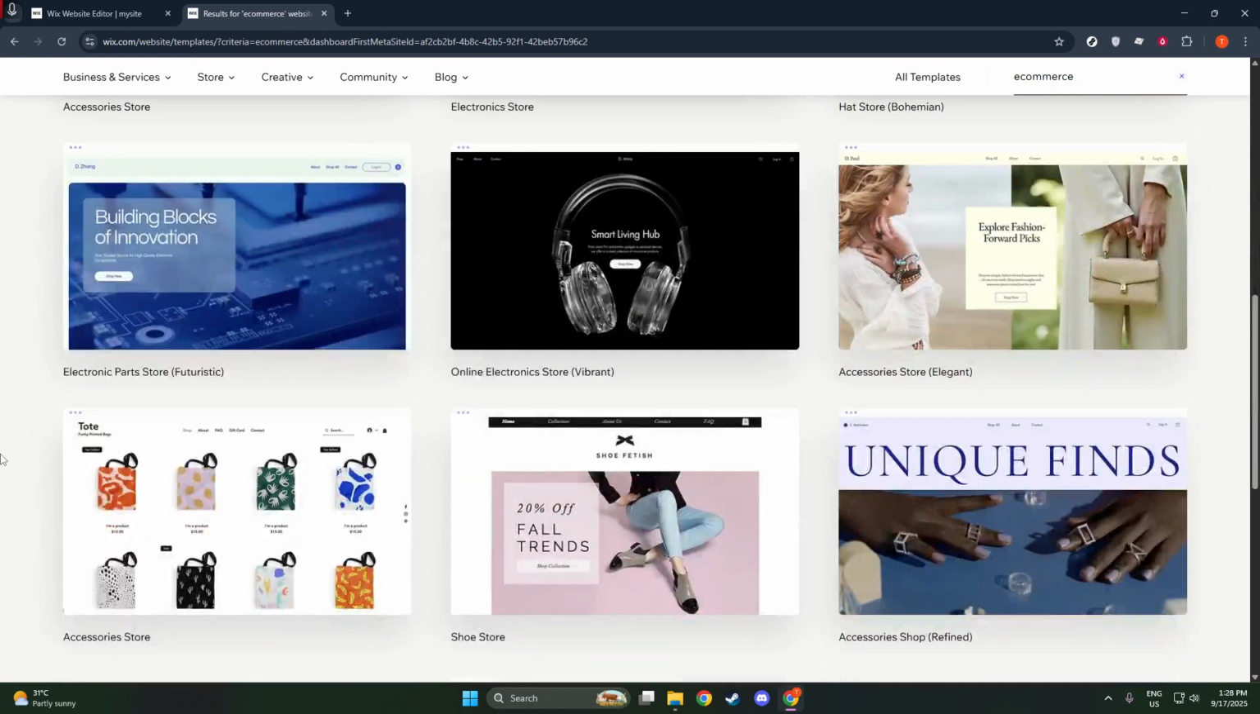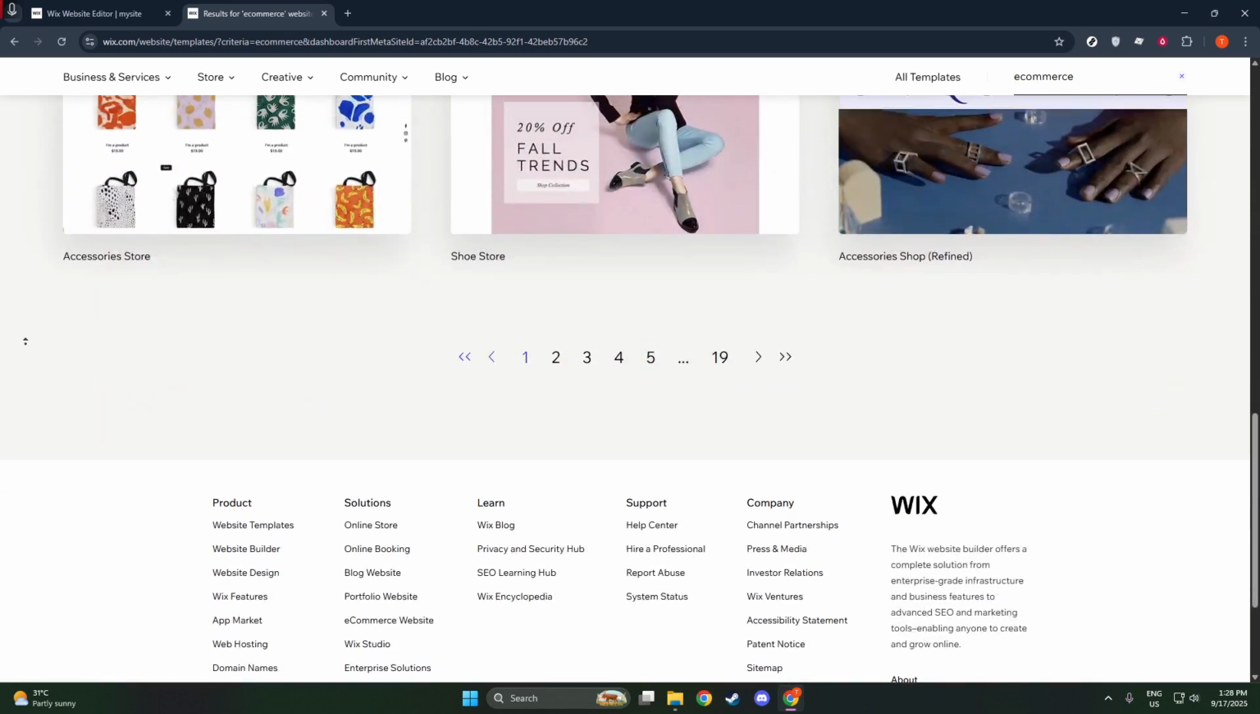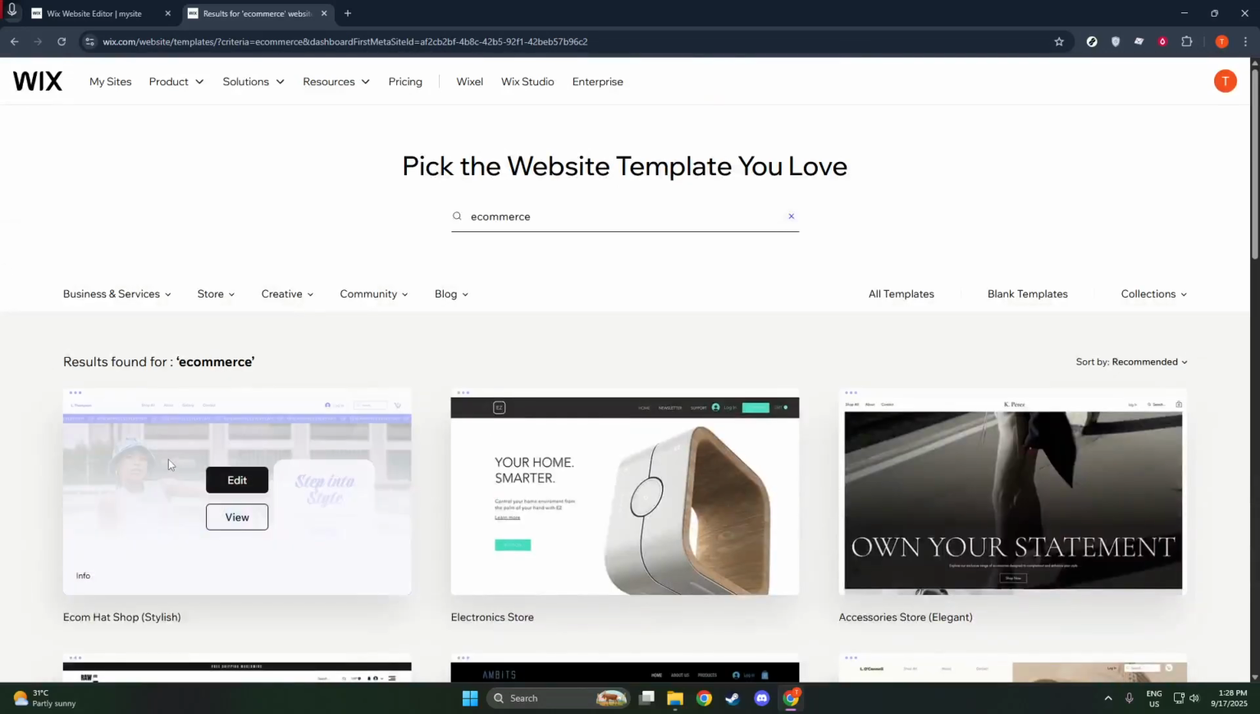When browsing through these templates, keep in mind the overall look and feel you want your website to convey. Think about your brand's color scheme, the type of products you are selling, and your target audience. A good fit between your template and your brand will make your e-commerce site not only functional, but also visually appealing and memorable.